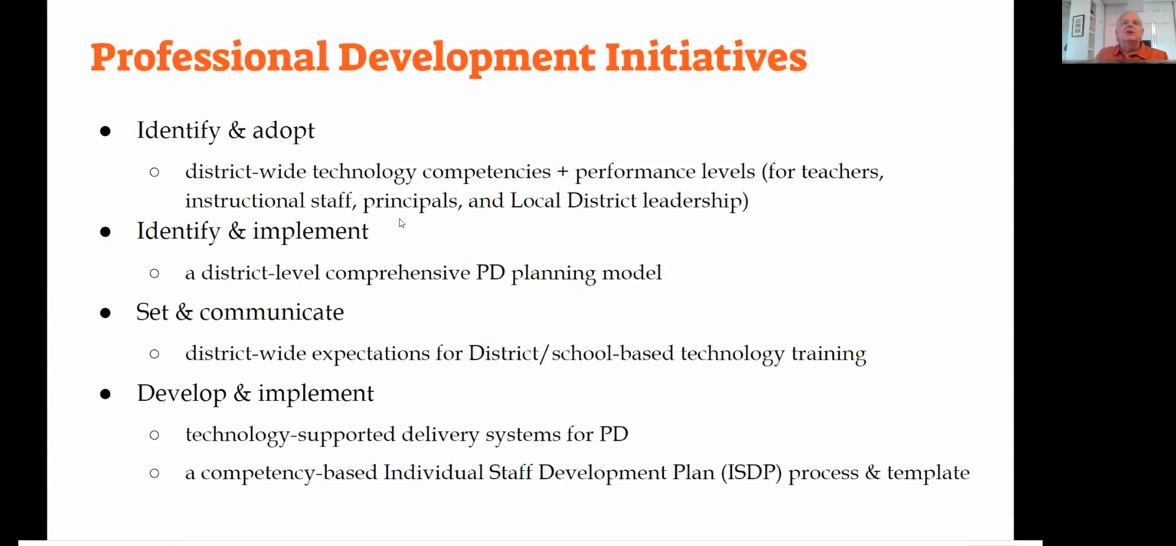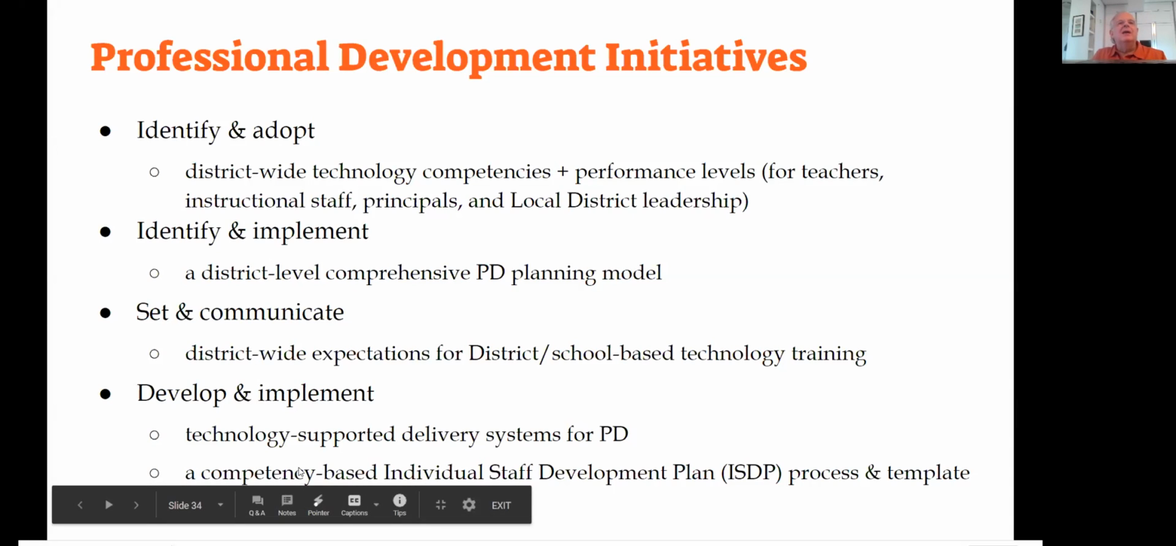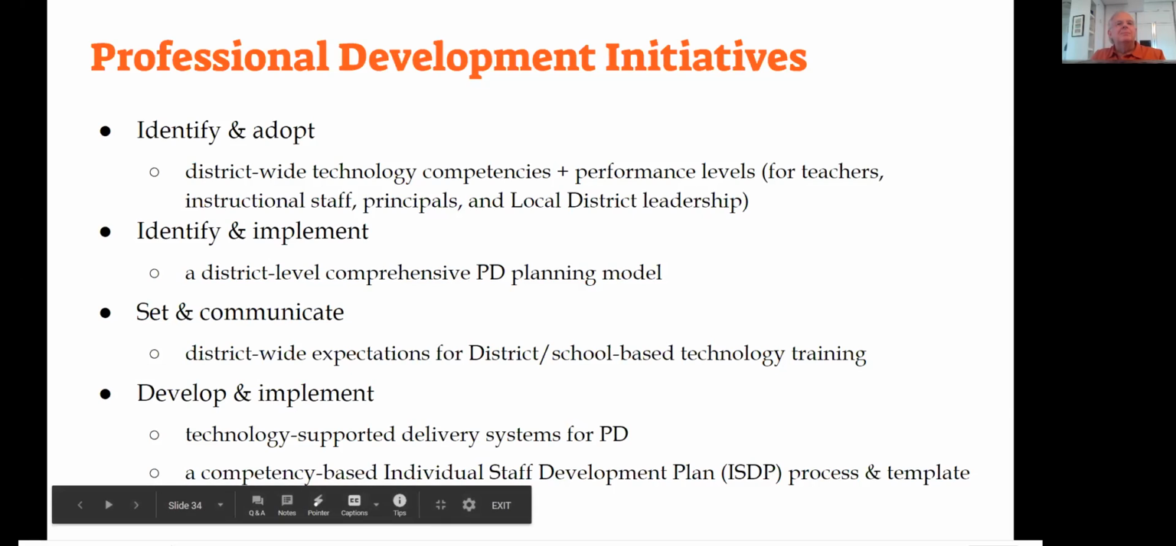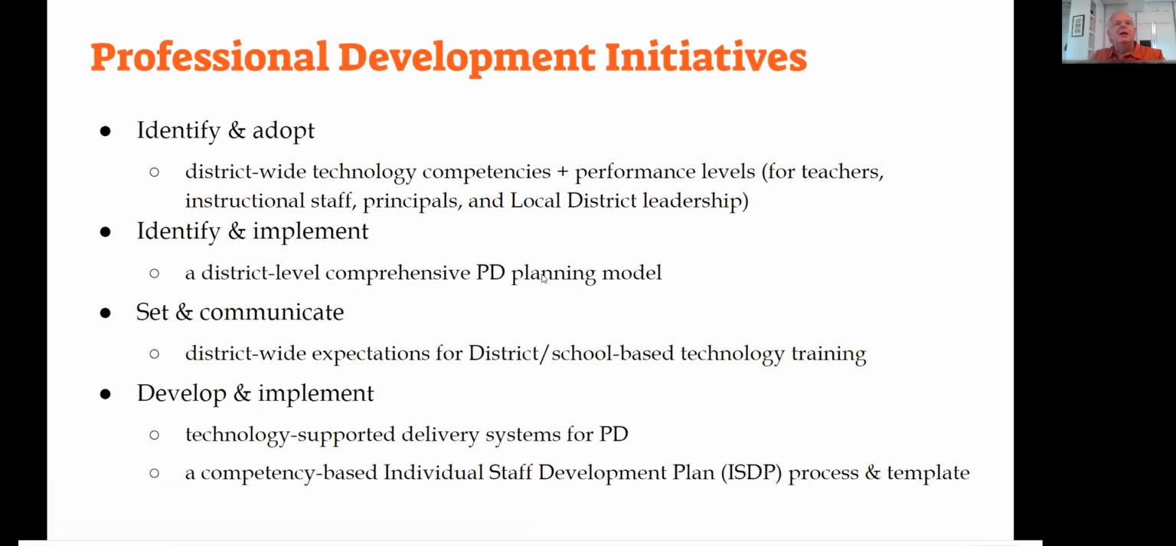So, professional development initiatives. All of this boils down to, everyone's got more to learn. Everyone's got more to feel comfortable with. So as a manager, what can you do? You can do these four things. You can identify and adopt district-wide technology competencies and performance levels. So in other words, where do you stand now? And then what do you need to add? So identify your strengths, identify your weaknesses, and come up with a strategy for filling those gaps. Then identify and implement a comprehensive professional development planning model.